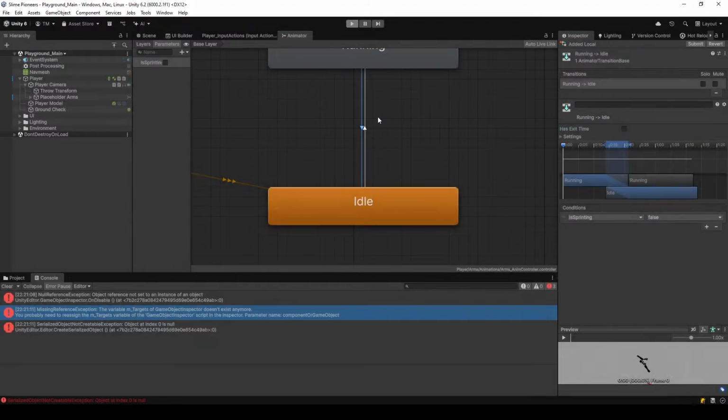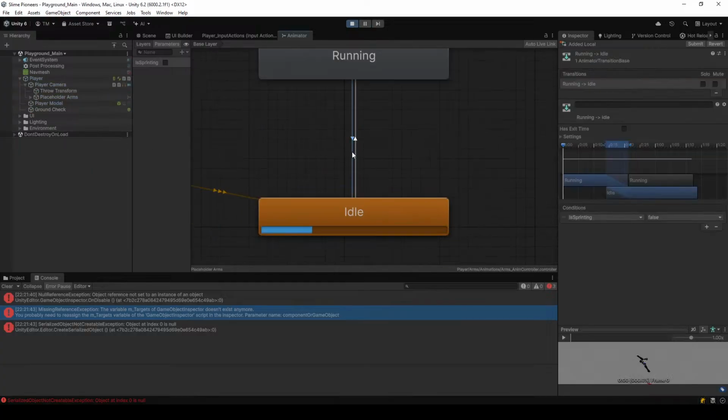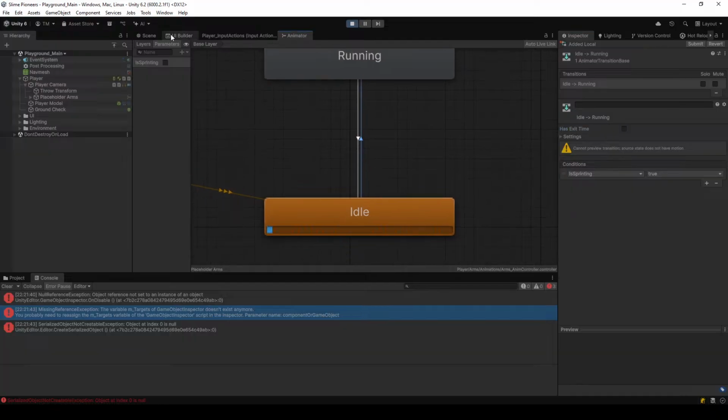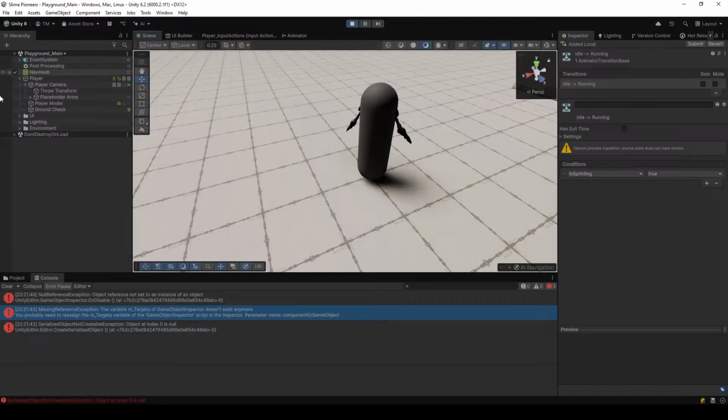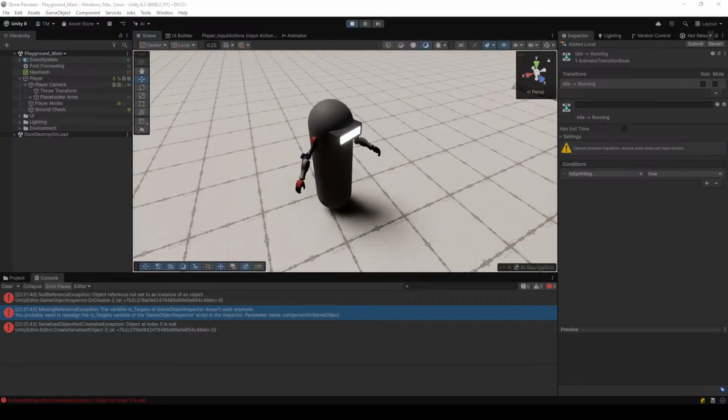Okay, that should save permanently, that's fine. So what we'll do is we don't want any exit time when we stop sprinting, and when we start sprinting, we also don't want any exit time. So the moment I start sprinting, it's instantly moving my arms, which is good because it took like a second for my arms to start moving.